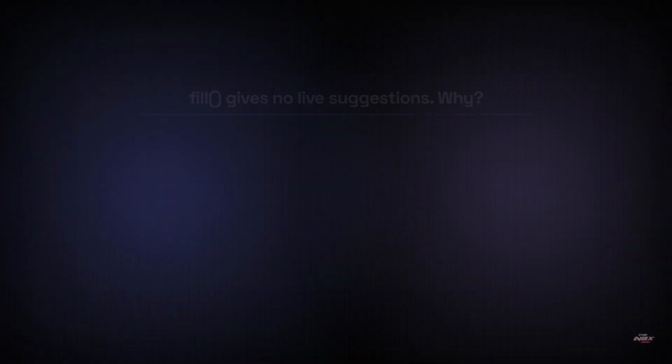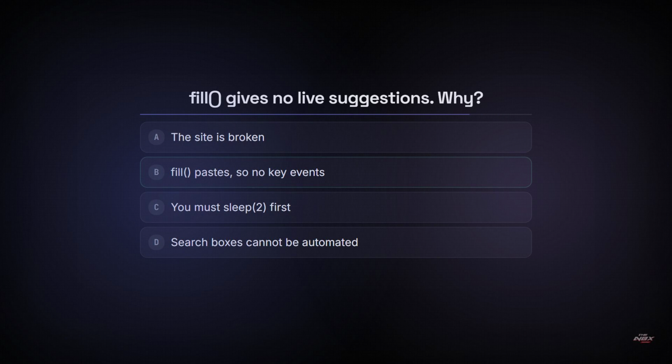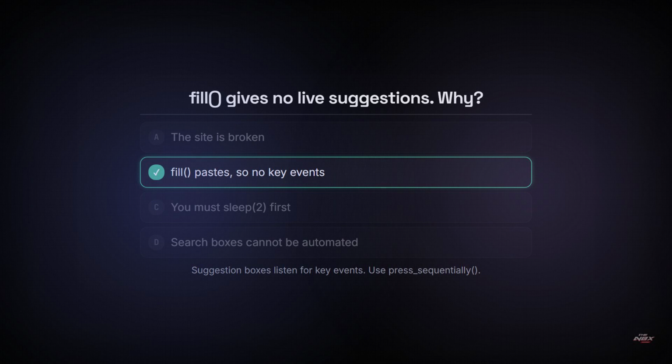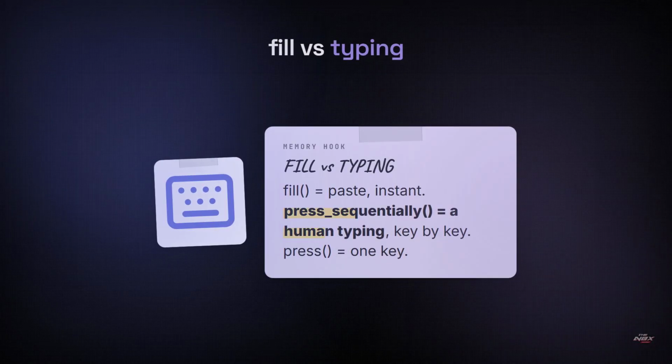First check. This is the interview question. Your fill test gets no suggestions from a live search box. Why? Have a think and pause if you want longer. Ready? It is B. The box listens for key events. A paste fires none. Worth writing down because you will hit this one for real. Fill is a paste. Press sequentially is a human typing. And press is one single key going down and up.